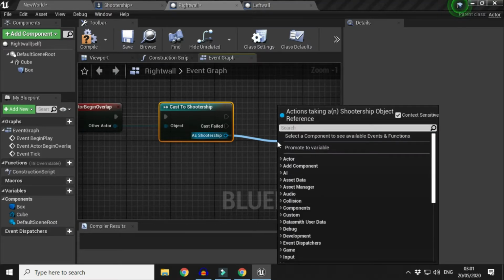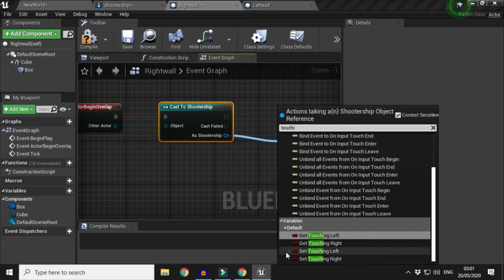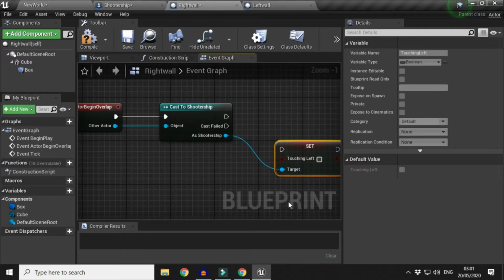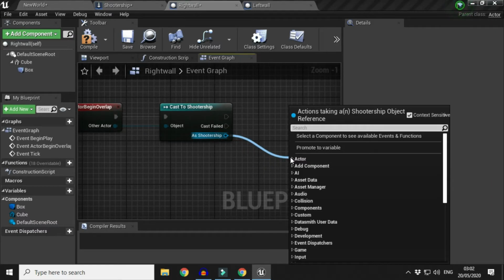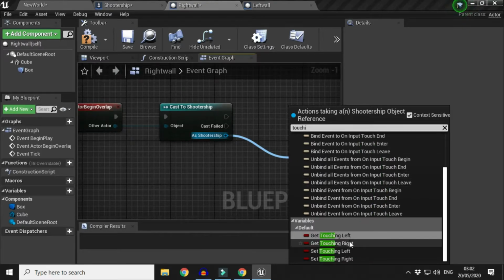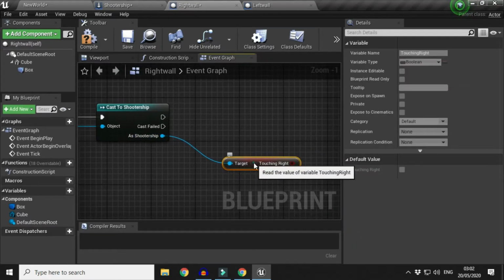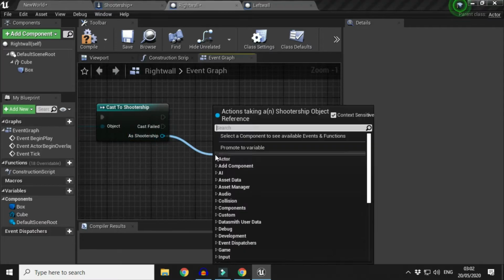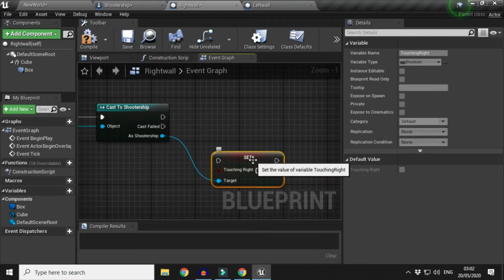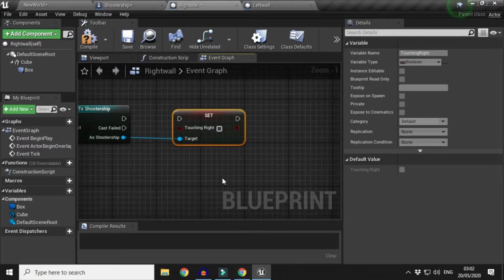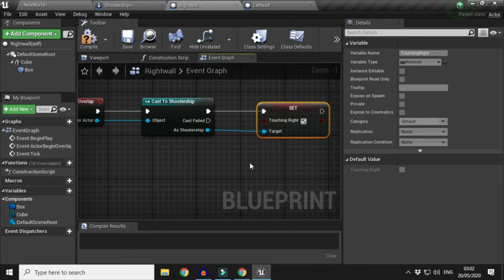So touching left, we're going to want to set touching... God, I'm really bad with my left and rights today. This is the right wall, so we're going to want to set touching right. It is not going well. Set touching right. There we go. Right, so we're going to link that up, and touching right is going to be on.